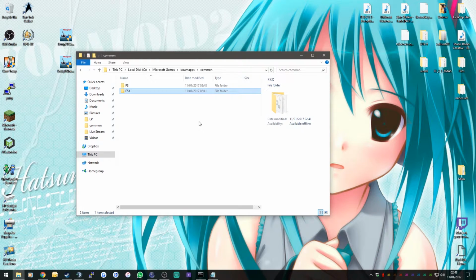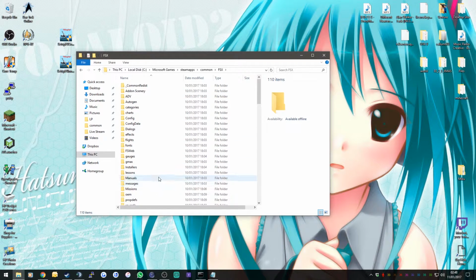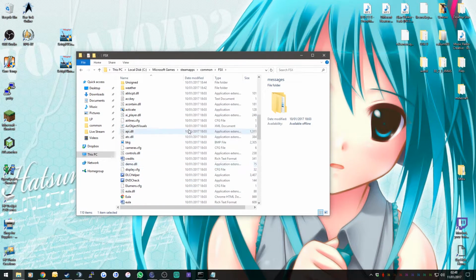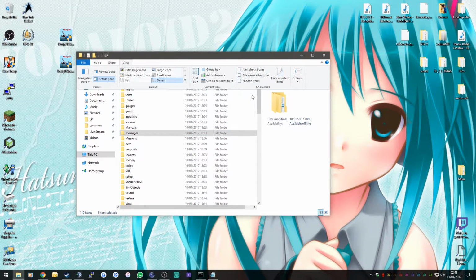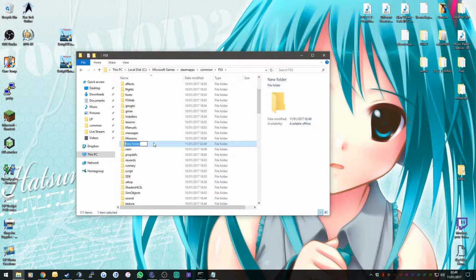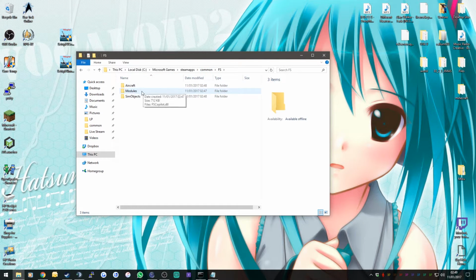Now, next step is you'll go back to your common folder and you'll notice there is an FS folder now there. On Box Edition, you won't need to do this step, or the step about installing SimConnect at the start, but for Steam Edition you do. For some reason it doesn't actually install the modules where they should be. So to start with, go into the FSX folder, and let's try and create a new folder. There we go, new folder, and we'll call it modules with a capital M. That's your common folder, FS, modules.